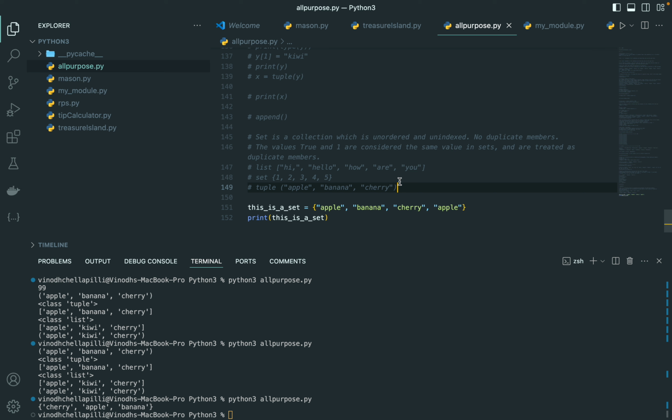One thing in the set you have to remember: the values true and 1 are considered the same value in sets and are treated as duplicate members. Let's say I have true and 1, what will be the output? Anyone can guess?